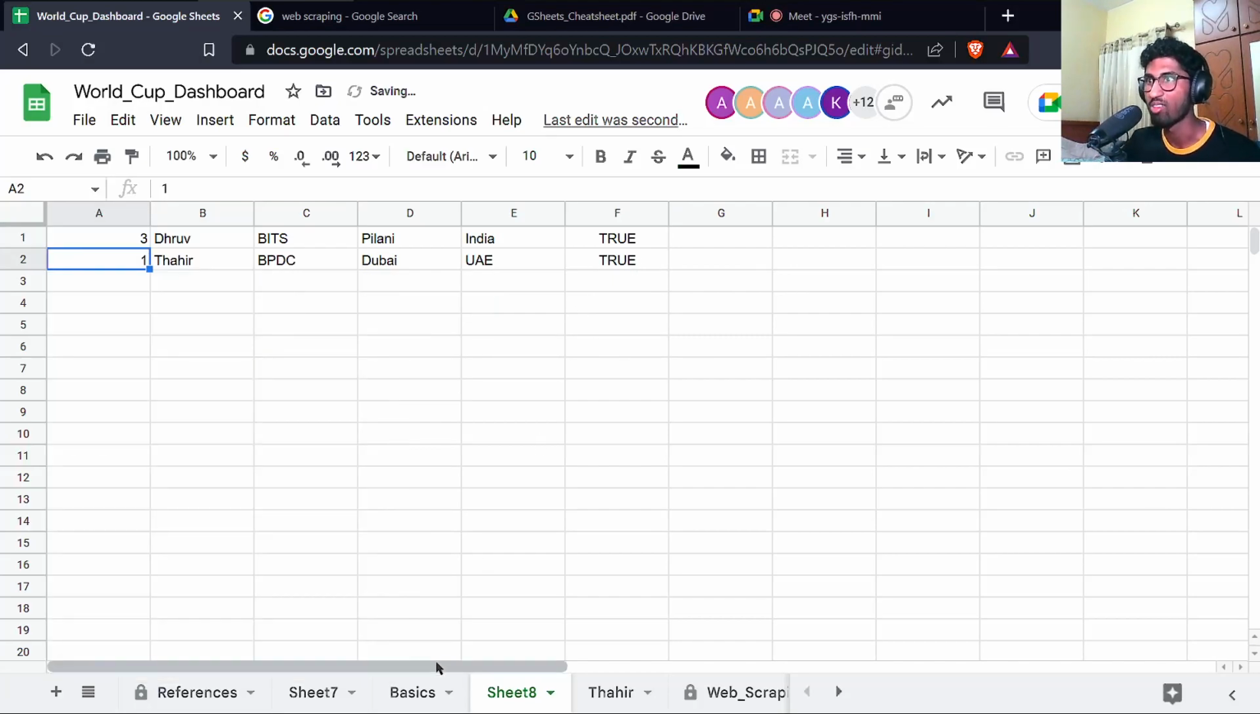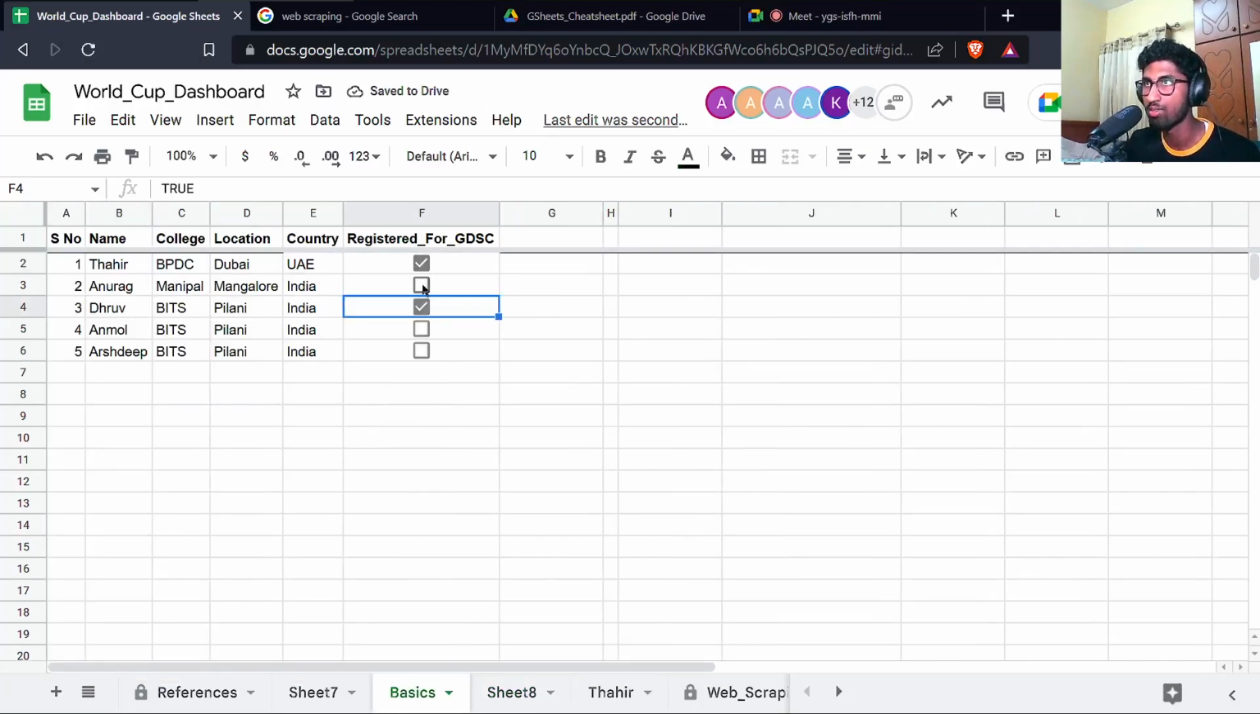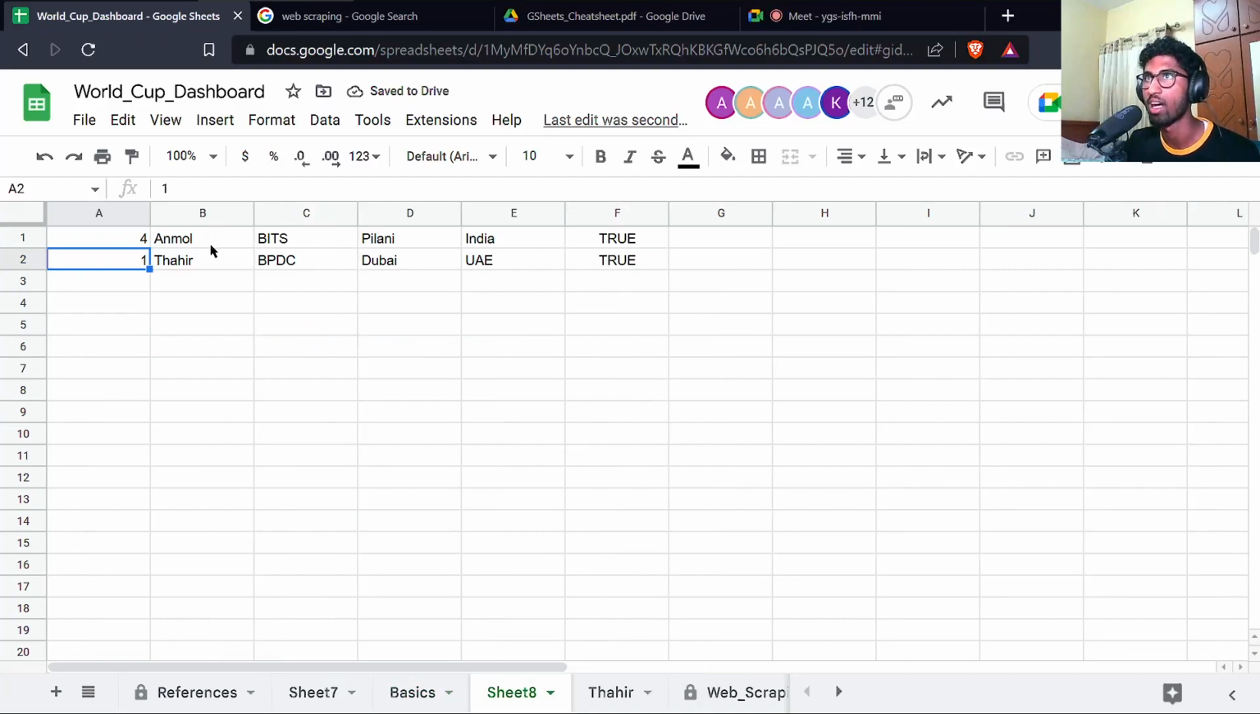Perfect. So again, what is the advantage of this? It has massive implications. Let's say Dhruv unregistered for some reason and Anmol registered as a member. It'll update here as well. So now do you understand the power of Google Sheets, the power of SQL in general? We're using Google Sheets because it's very easy. Now we can all collaborate. We don't have to share code and then add it to GitHub and do all this extra work.